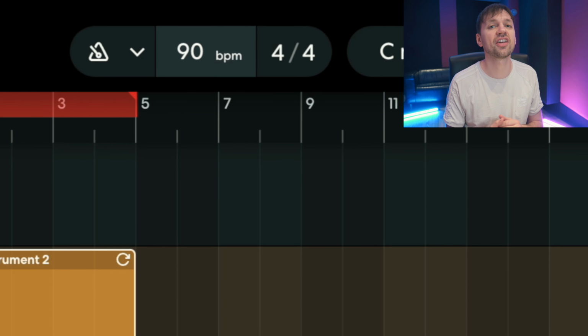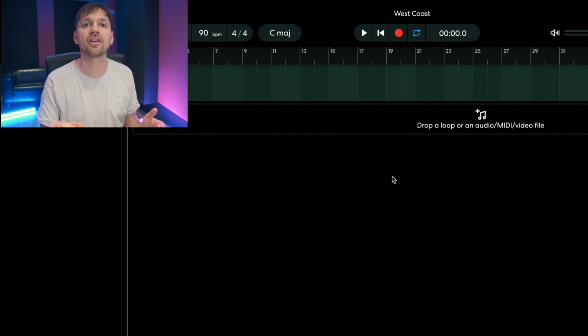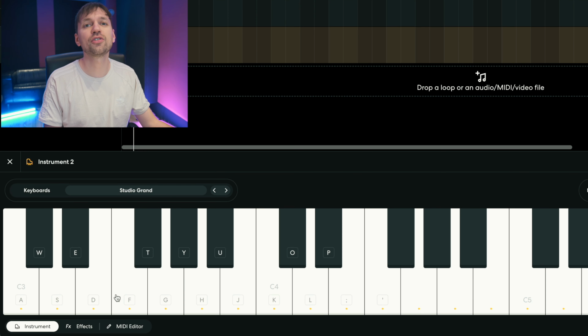First of all, let's change the BPM. Here I'm gonna make it a bit slower, so I'm gonna go for 90 BPM. For this beat, we're gonna start with the bass line. So if you haven't done it yet, you need a new virtual instruments track. By default, you have a piano, but let's change it to a bass sound.